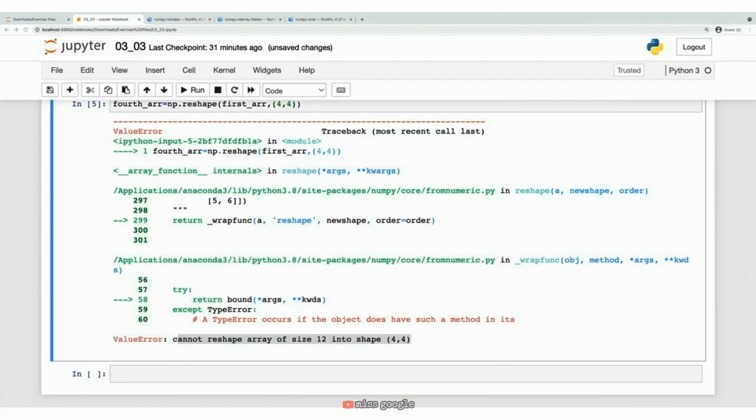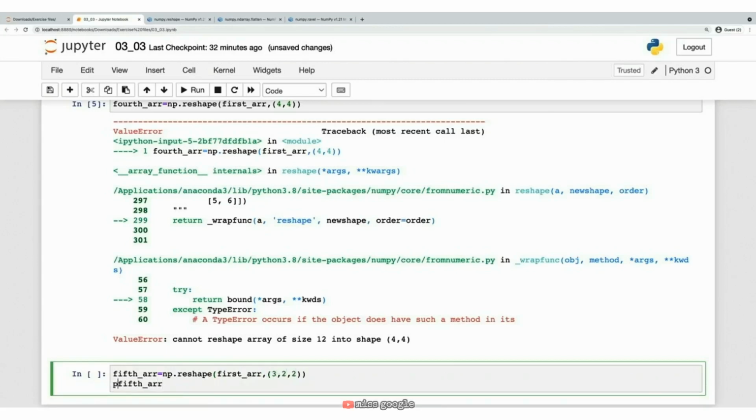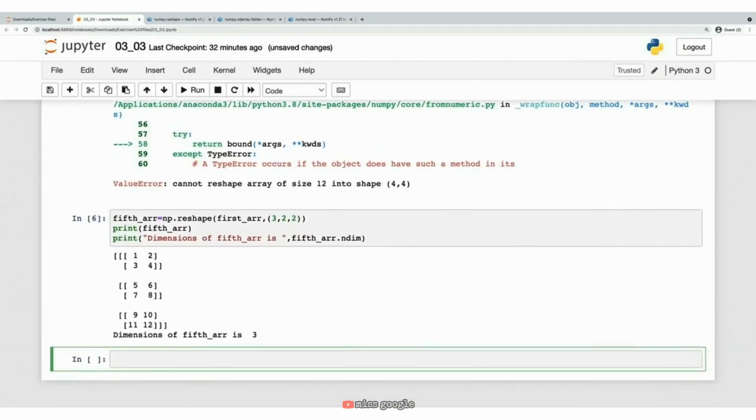Next, let me go on and show you how to convert a one-dimensional array to a three-dimensional array. We'll take our first_r and convert it to an array of shape 3 by 2 by 2. Let's type fifth_r equals np.reshape(first_r, (3, 2, 2)) and print it out as well. And there you have it.